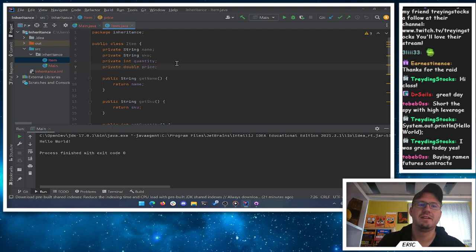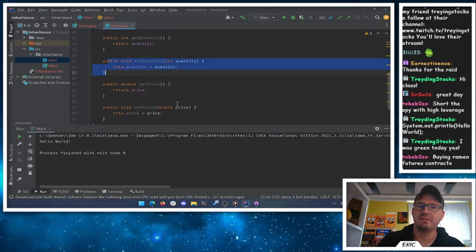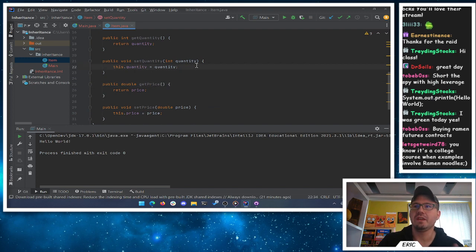Toby? To be? So not all of your attributes have to have these set methods here, because not everything is going to change.